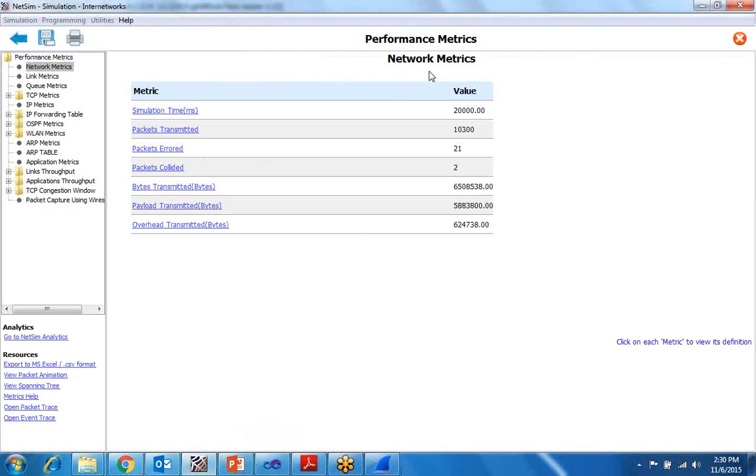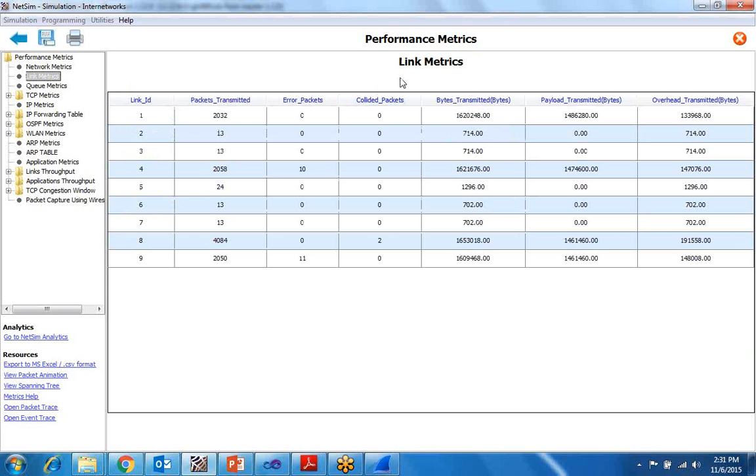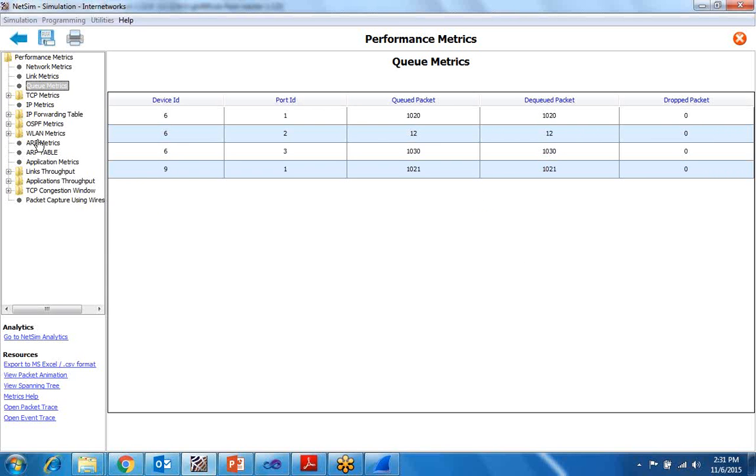In this, the network metric is there, in which we can see the parameters, the result of the whole network, like simulation timing, packets transmitted, packets errored, packets collided, bytes transmitted, payload transmitted, and overhead transmitted. These are the details of the whole network. Likewise, we have link metrics, in which we can see what is happening in the links. These are the common attributes which are available when you do any kind of simulation.